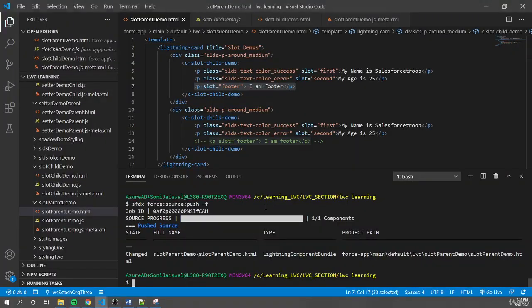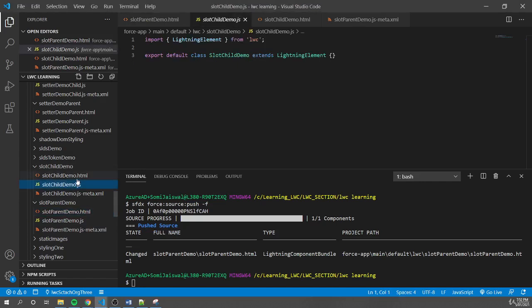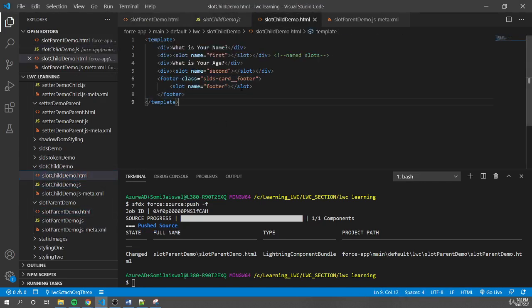So to solve this issue, we will go to the method provided by the slot. Let's go to the child component. We'll say first hide the footer by default. So this is the class that will hide the footer by default. And then we will place a method on the slot called onslotchange. This method will get called whenever something comes in the slot.